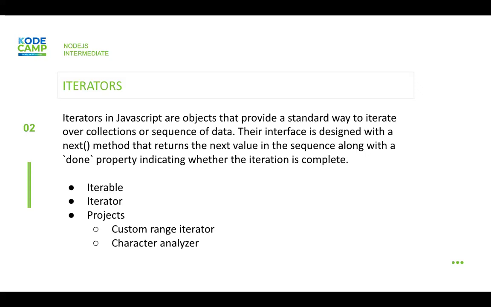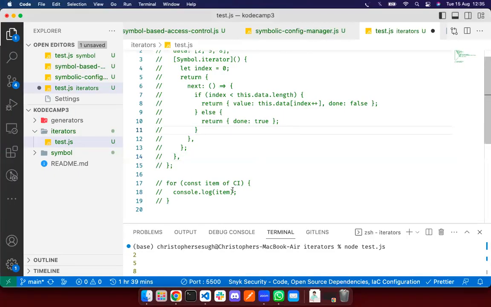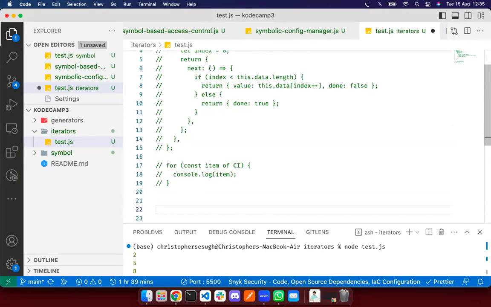The iterator is responsible for keeping track of the state during iteration and advancing to the next value when next is called. When you call next, it moves to the next value. When you get to the end of the data it's iterating over, done will become true. Then it will stop. It will not go further. So let's see how an iterator works.